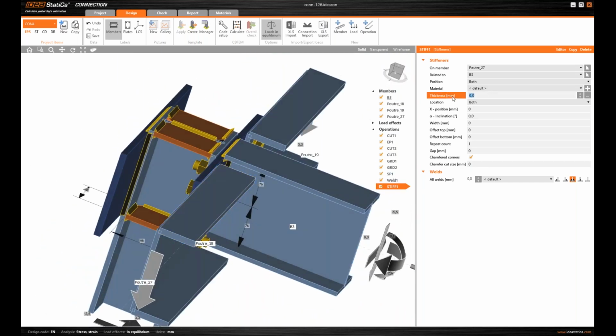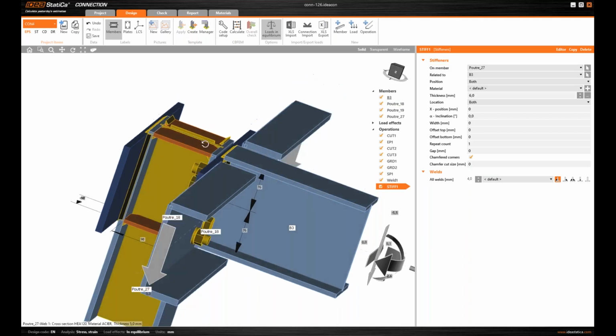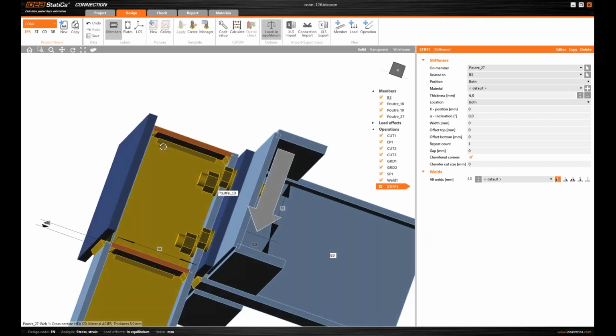Okay, here I changed the thickness of the stiffeners to 6 millimeters and switched the welds to only one side fillet weld and input the correct size of 4 millimeters.